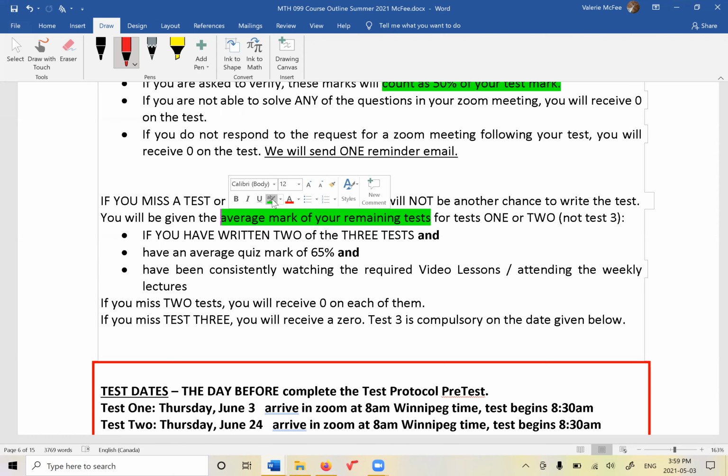But in order for this to happen, you have to write 2 out of 3 tests. You have to have an average quiz mark of 65%. And you have to have been watching your videos and attending the Tuesday classes. So if you're going to need an average, these need to be true.